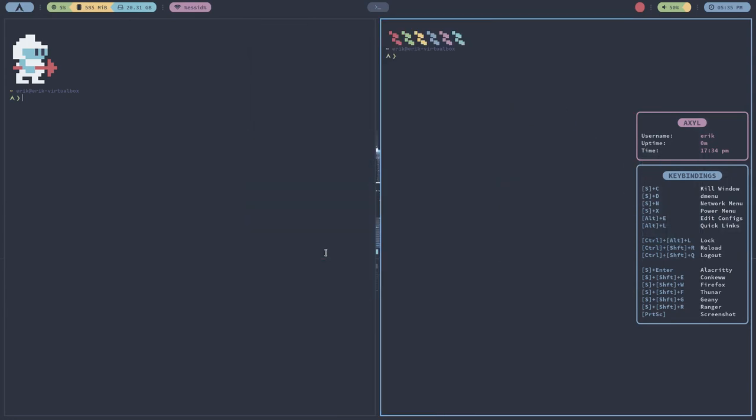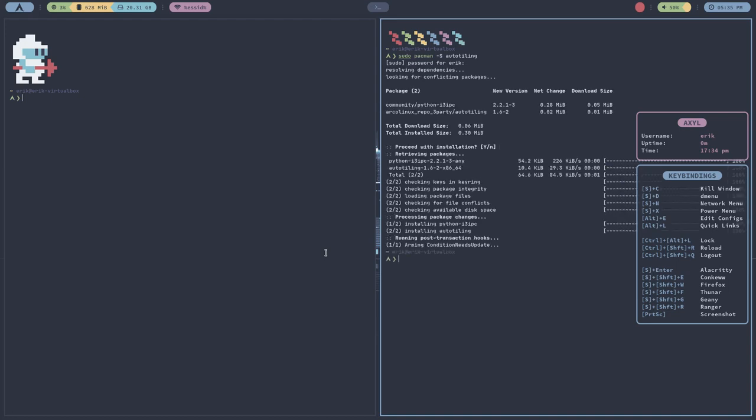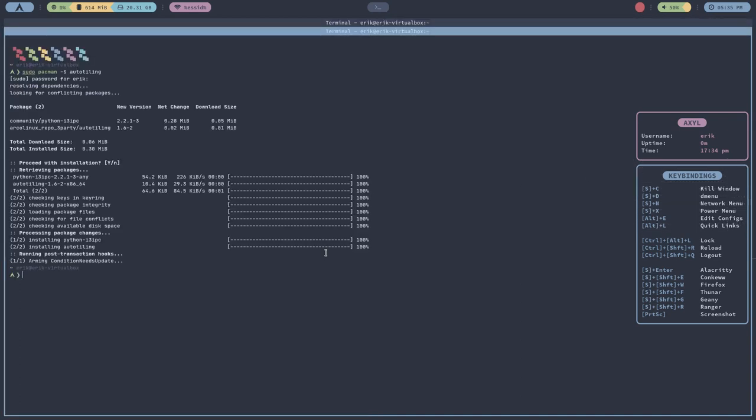If I may make a suggestion, install sudo pacman -S autotiling. I know people are not happy with it. If they come from a real i3 thing, they're not happy. Why? Because this happens.